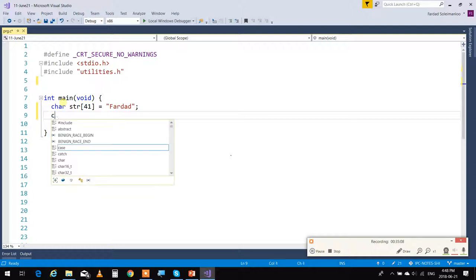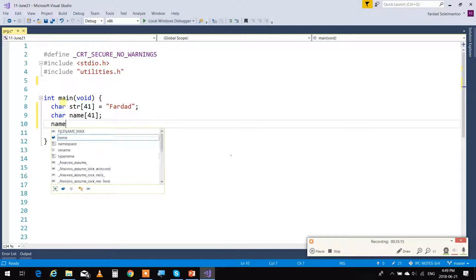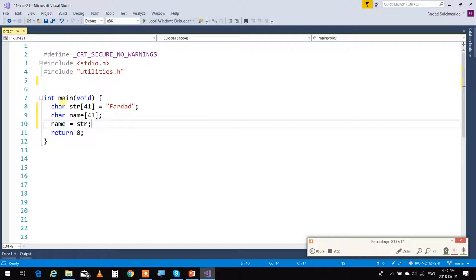Okay, so in here I'm going to have character name 41, let's say. Now, we know that I cannot do this. Now I know even why. I mentioned that at the beginning, you cannot set a string to another string, a character array, because it's not one entity. Now you know why. If you set a name to it, you're essentially copying the address of one into another. And because name is a constant character pointer, you won't be able to do it. It's going to give you an error.